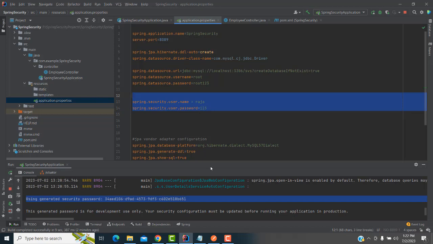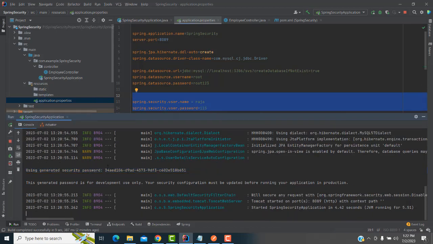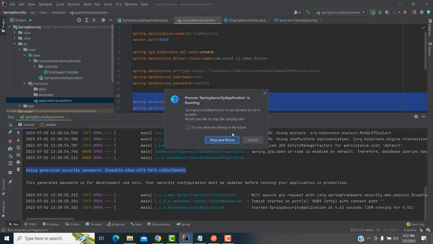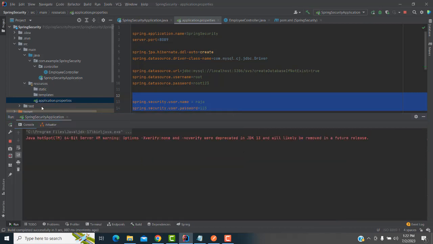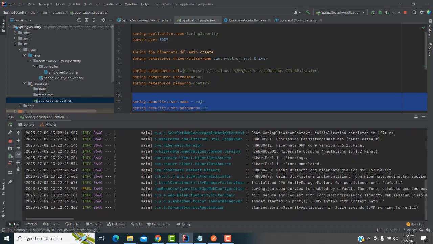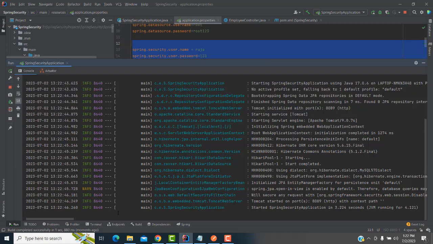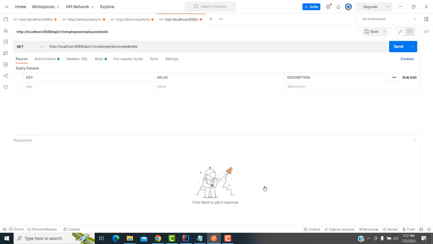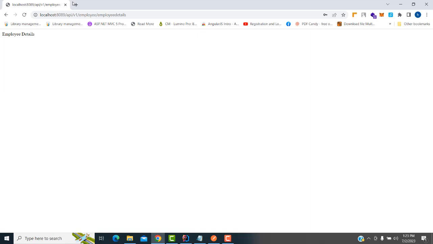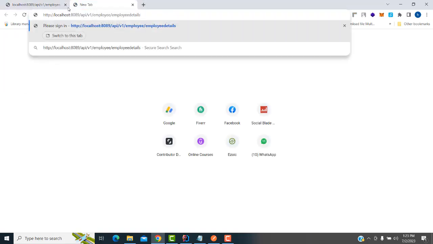Now you will see that the auto generated security password is not displayed when you run the project. When you give the username and password in the application properties, it won't be displayed. Now if you go and access this one, the employee details, copy it, go to the browser, and paste it.